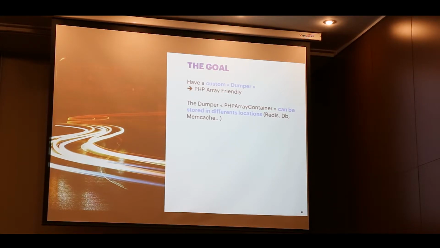This dumper can be stored in different locations, such as Redis, your database, local to your application, or Memcache, for example. And an important thing, the container must be optimized for speed.